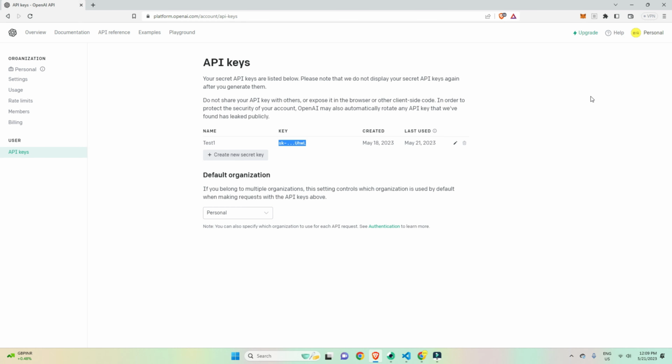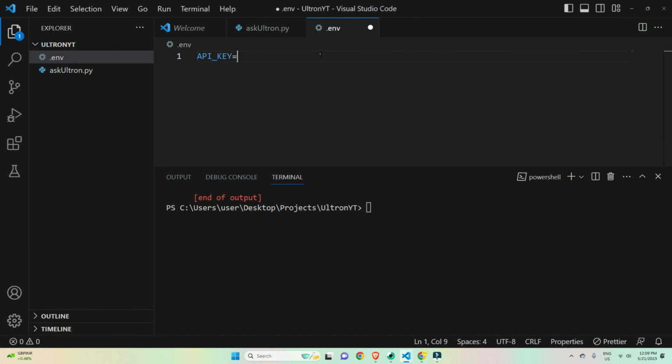Now, once you do that, you simply have to paste your API key here, and do not use any double quotes or anything like that. I will also be pasting my API key here.